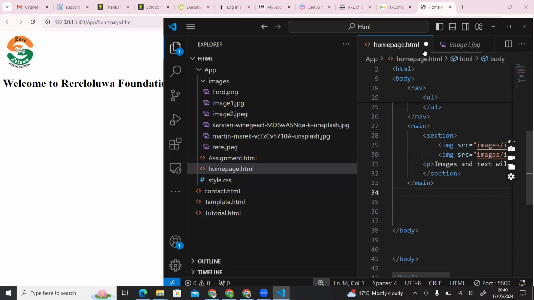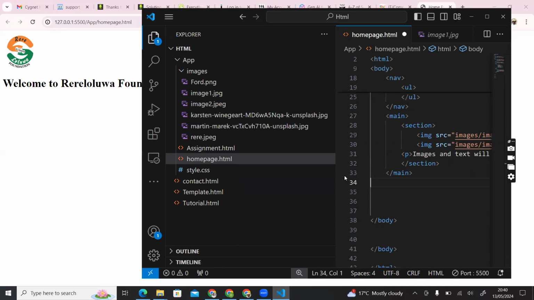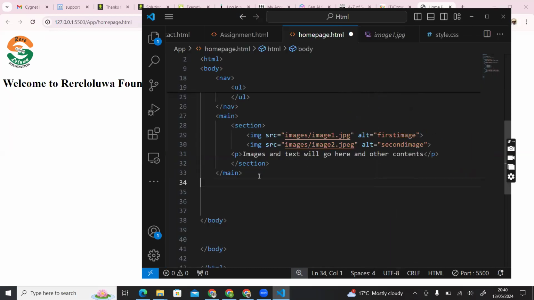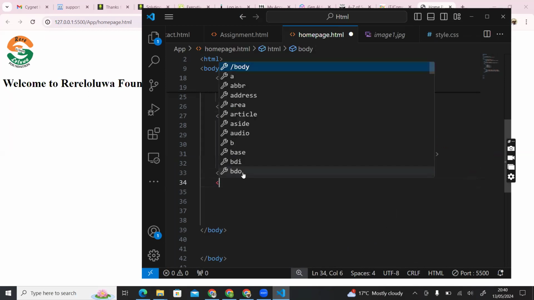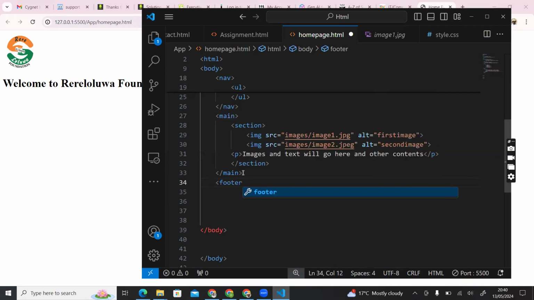I don't know whether you are still seeing this. Let me hide this. Yes, we have. Okay. Hide now. So let me collapse this. So after the main section, we're going to have our footer. Let me close the footer. So what can we have in the footer?